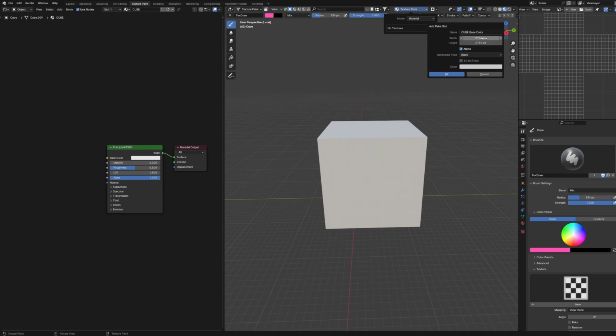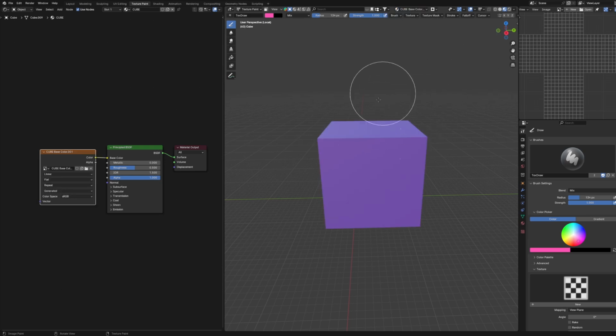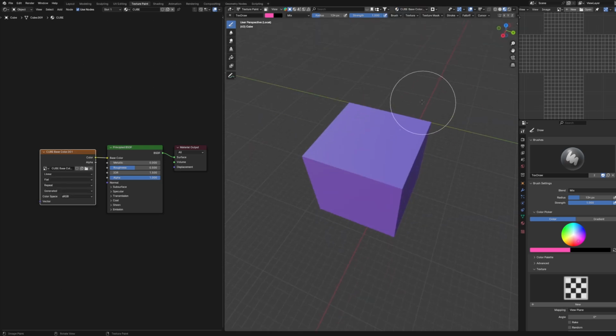I'll keep it in 2K texture for now. It's okay. And this color indicates what the base color is. Now if you click OK, it will create with white. Let me choose some purple and click OK. It will create the cube with purple.